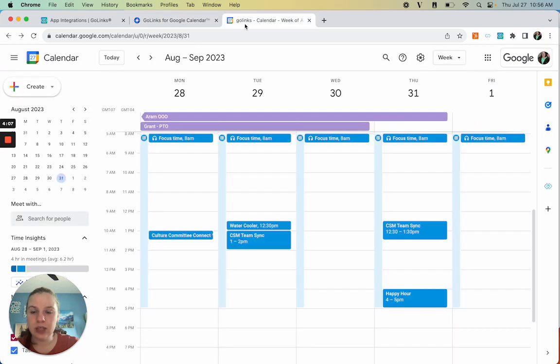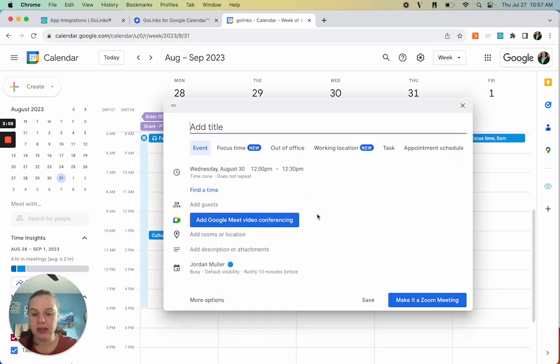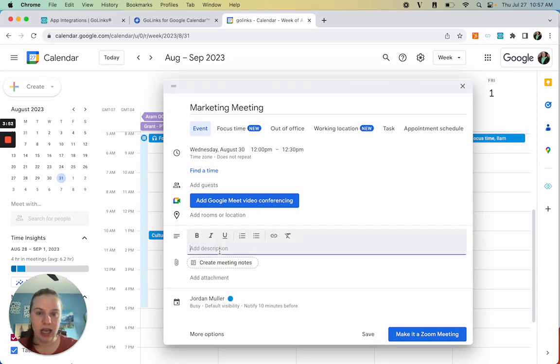Once you do that, you can actually come over to your calendar. And let's say that I'm going to make an event on August 30th at 12 p.m. for a marketing meeting. And everybody that I invite to this event, I want them to know all of the information that we're going to be discussing, all the resources we're going to go through. So I'm going to include the GoLinks that are relevant to this meeting.